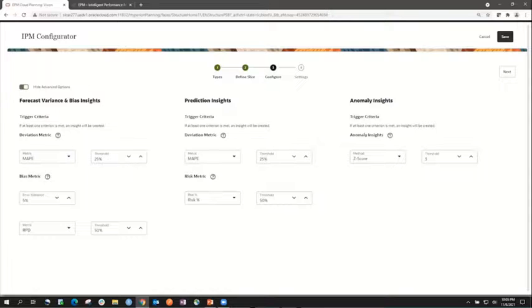Similarly for all the other insight types as well. So I want to look at anomaly. These are the standard methods that are common in anomaly detection. We can define the threshold, etc. So overall, in this page, we get to define how the IPM Insights engine would work, and we have the ability to control or customize how the analysis should be done.